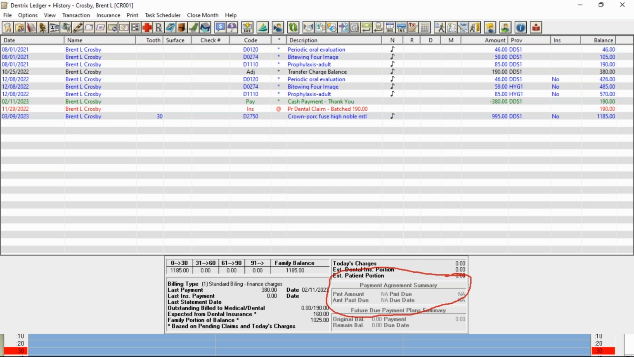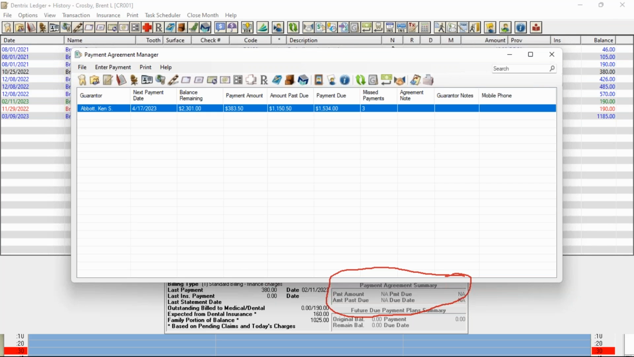You either have this payment agreement manager on the ledger toolbar, or you also have it on the office manager toolbar. So it's really nice that you have a way of managing payment plans, because a lot of times I notice that offices keep payment plans in their head and they're like, oh yeah, that patient's making payments, and the patient hasn't made a payment in like 2 months. So this really gives you a systematic approach to managing payment agreements.